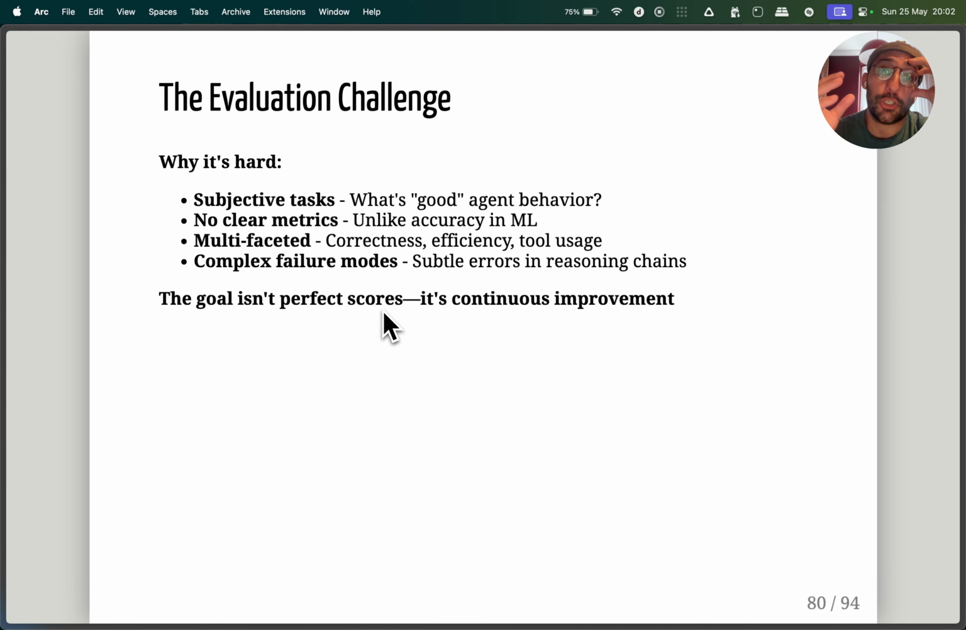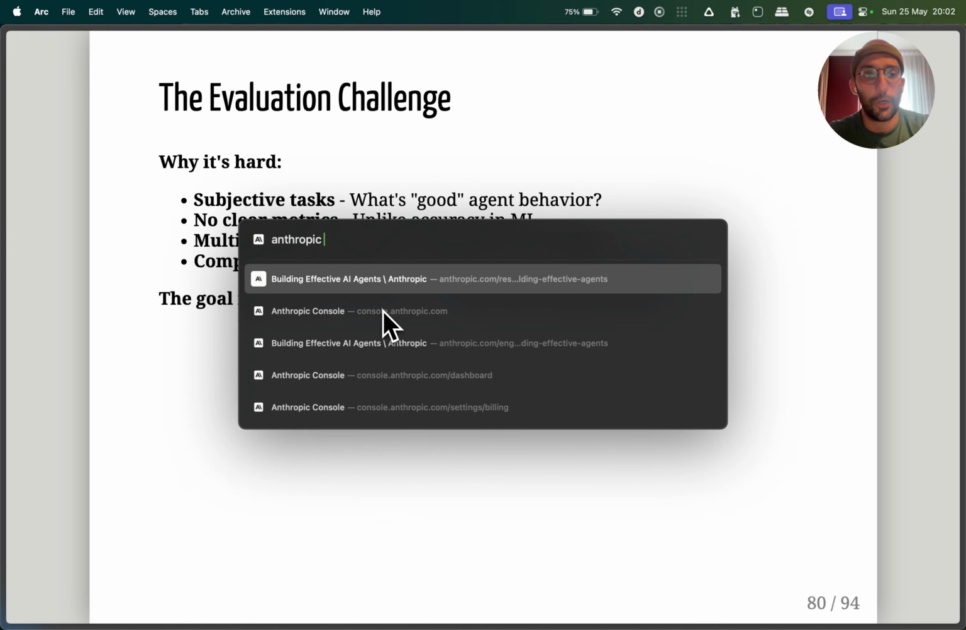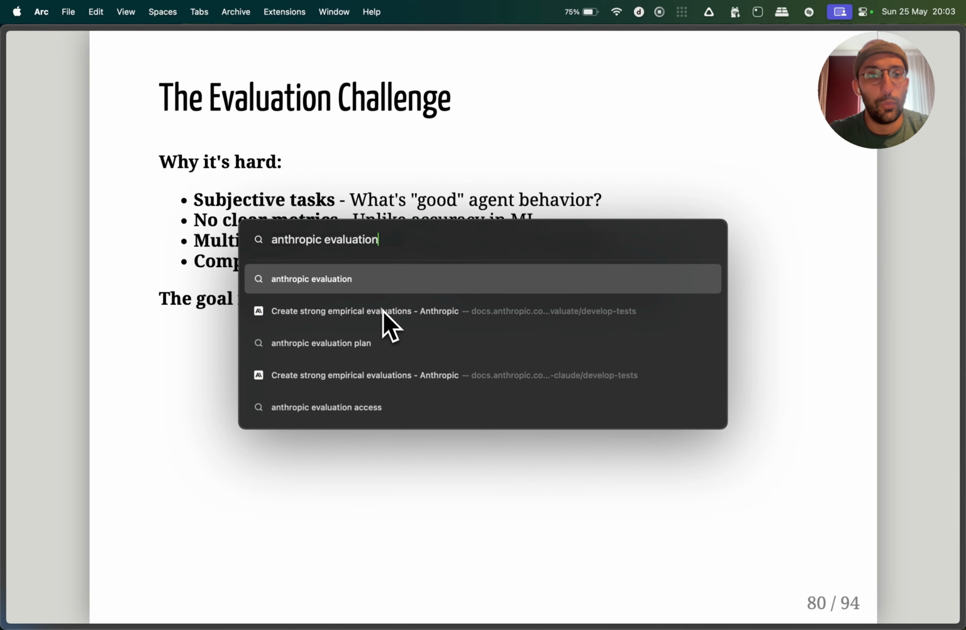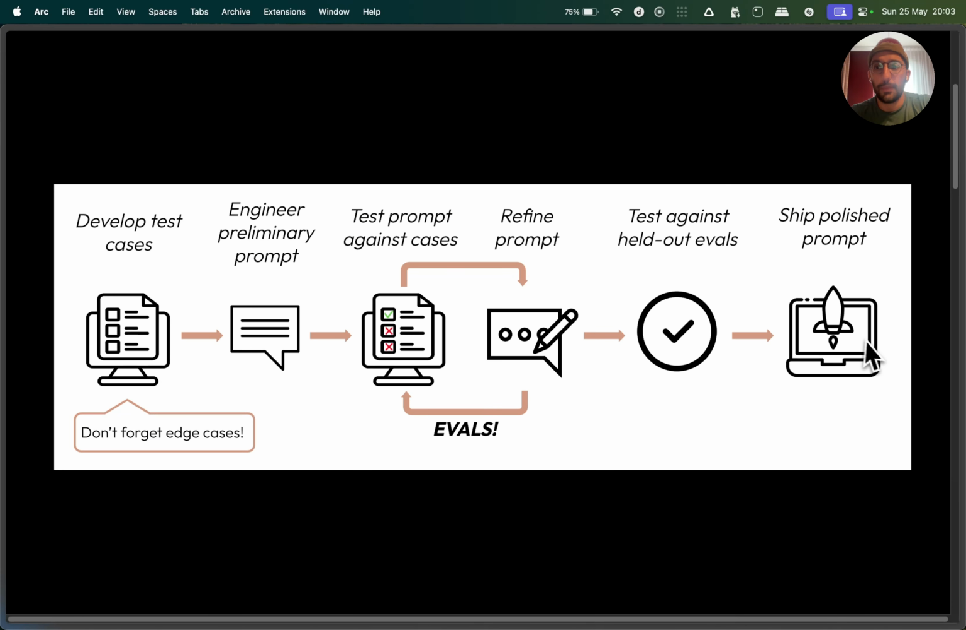There's also, it's very hard to measure correctness and efficiency. And there's so many things that you can do. There's one really interesting article by Anthropic. I mean, they write really cool stuff. Anthropic evaluation, creating strong empirical evaluation. And I really like it, especially because of this little diagram that we have over here. And essentially, obviously, there's a bunch of fancy things you can do, folks, but I think at the core in your mind should be that you should have test cases for whatever you're working on. And then you start with your prompt for your agent, etc. And then you test against the cases that you have.